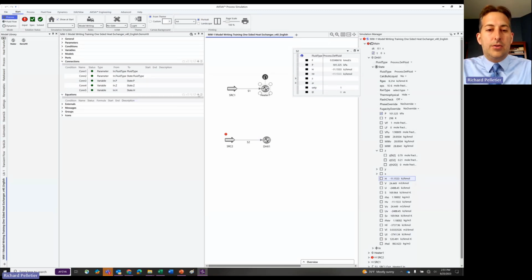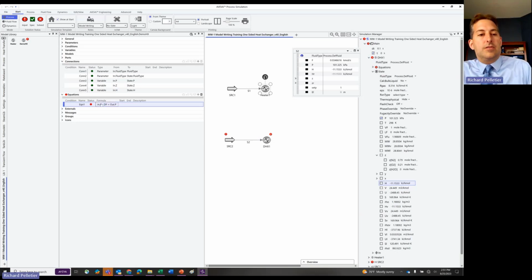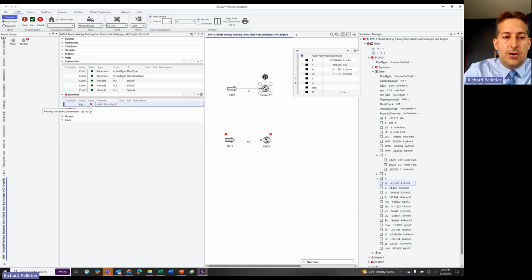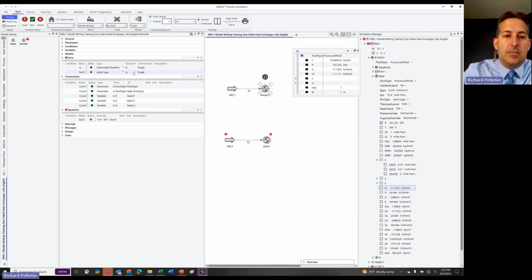I'm going to add in an equation here, and I'm going to say my inlet pressure minus my pressure drop equals my outlet pressure. When I click enter, the first thing that's going to happen is it's going to tell me it doesn't know what dp and out.p are, because I haven't defined those and they don't exist anywhere yet. So I'm going to have to go back now. I'm stepping back yet again. I need to now have an outlet, so I'm going to create an outlet stream.